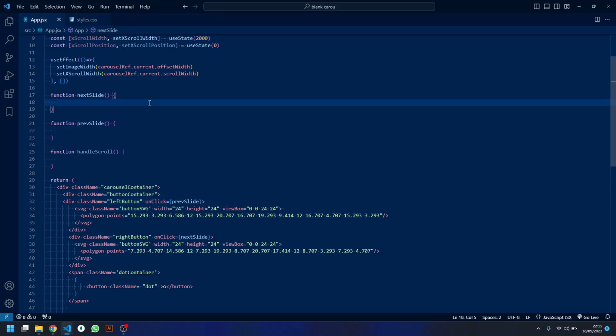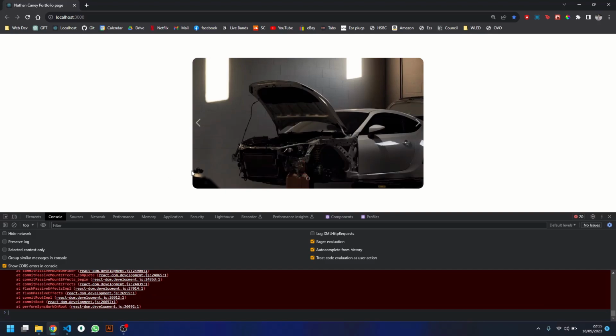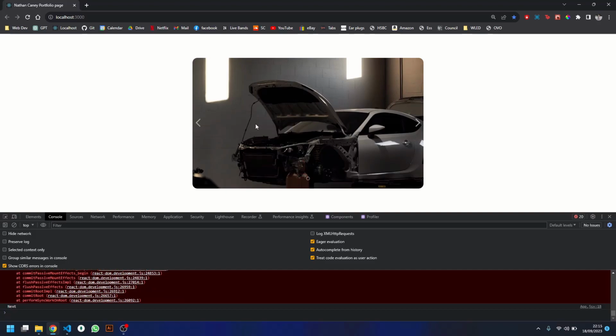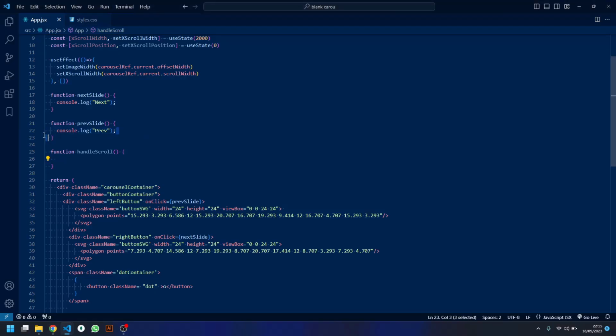So let's just check that works. You can always check things as you go, just with some console logs. I can press F12 and bring up the console here. So hopefully, yep, next, previous, cool. We know it's actually calling the functions when I press these now. I don't really need these.